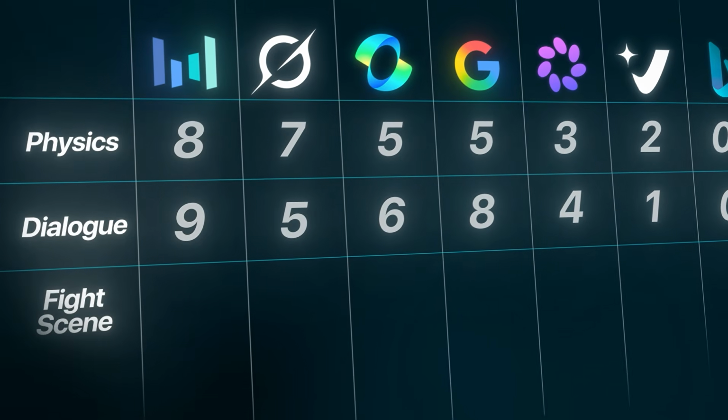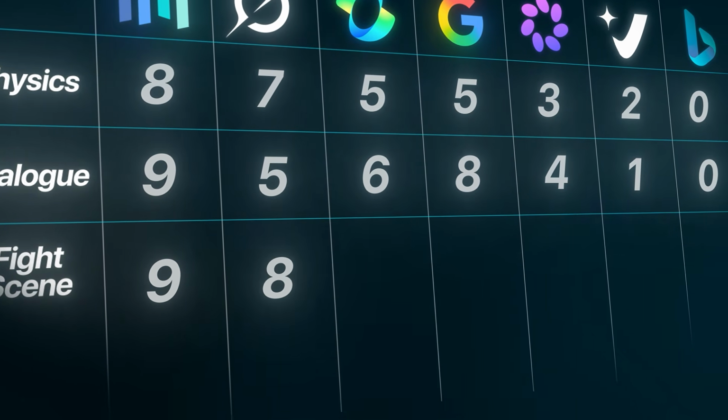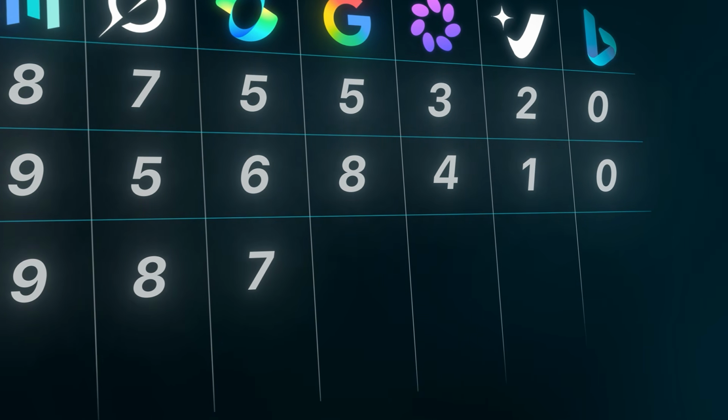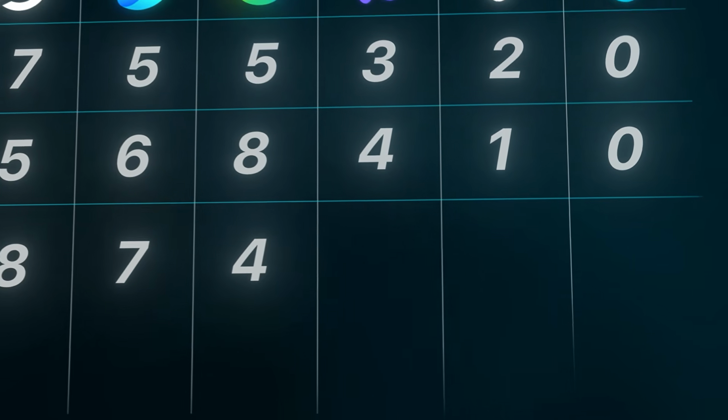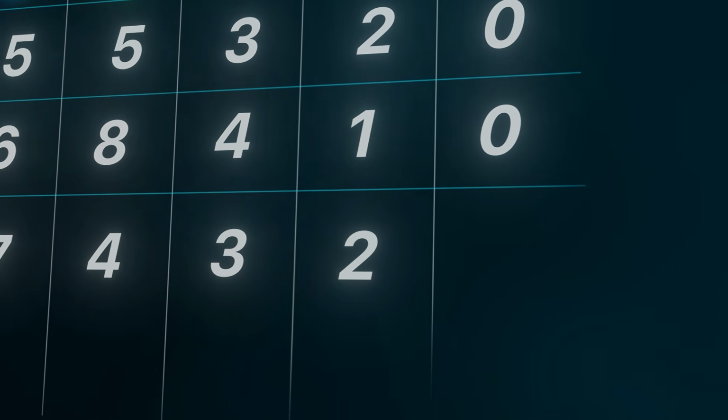Seedance takes it one more time with a 9. Grok is right on its heels, an 8. Kling holds strong with a 7. Veo drops to a 4. That slow motion really hurt it. Meta scrapes through again with a 3. Veer gets a 2. And Bing, well, you already know.